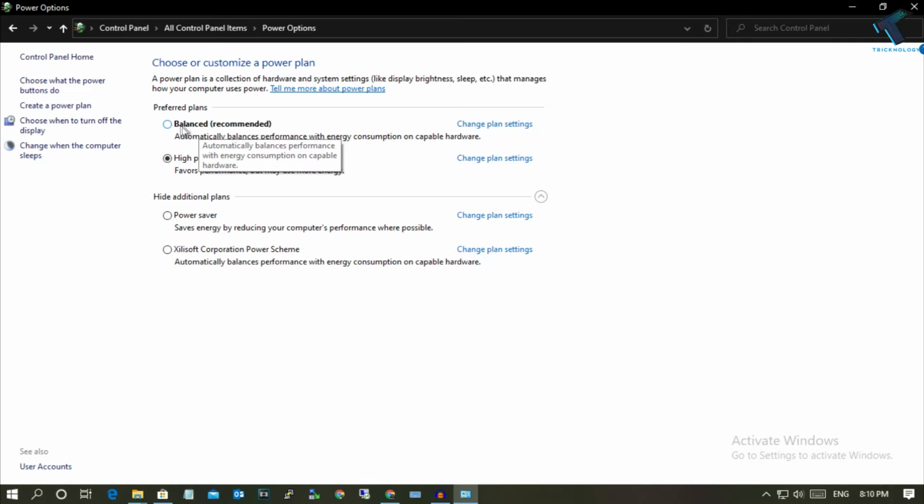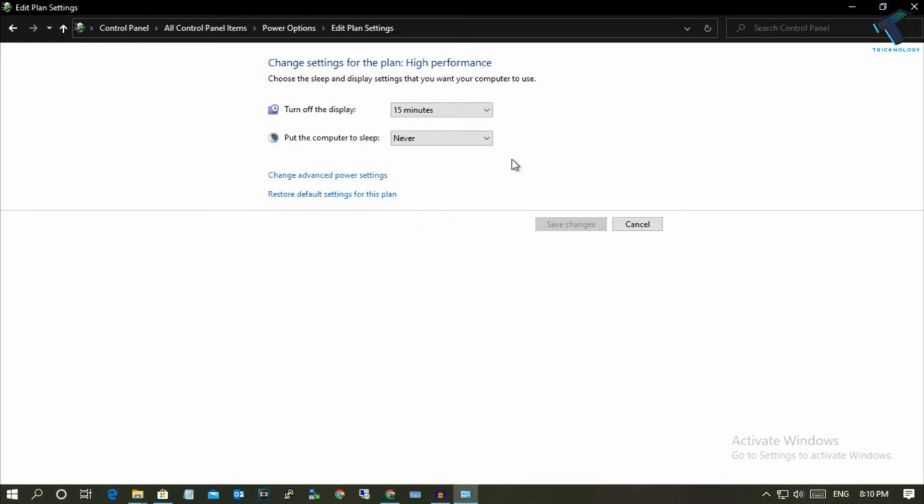In your case if it is selected balance, so you have to click on change plan settings under that balance option. In my case, it is selected high performance. So I will select change plan settings under high performance. Now after that, go to change advanced settings.